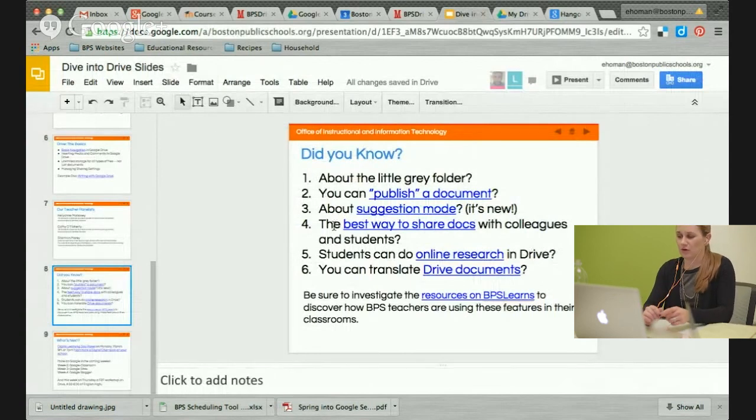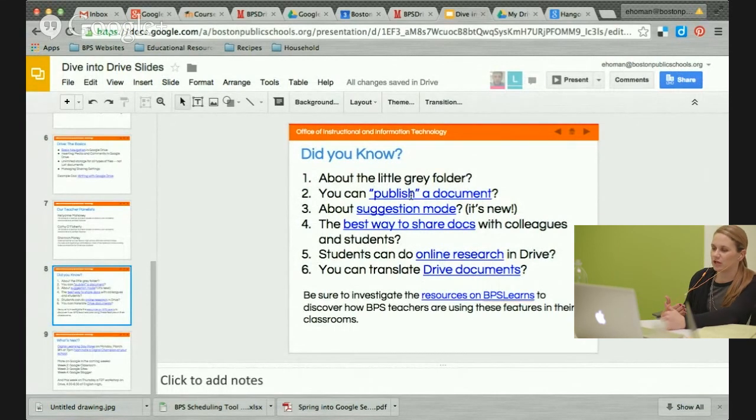Another thing we wanted people to know about is that you can publish a document, and if you click on this link here, it will take you to something that explains how to do that. You can publish anything in Drive to the web, which basically makes it public, so it's like a web page. So if you have information that you want to link parents to, but you don't want it to look like a Google Doc, or like something that's still in progress, you want to publish it and make it final, then you can publish the document and share the link to the published document. It makes it look just like a web page, so it's sort of like you published a web page without publishing a web page.